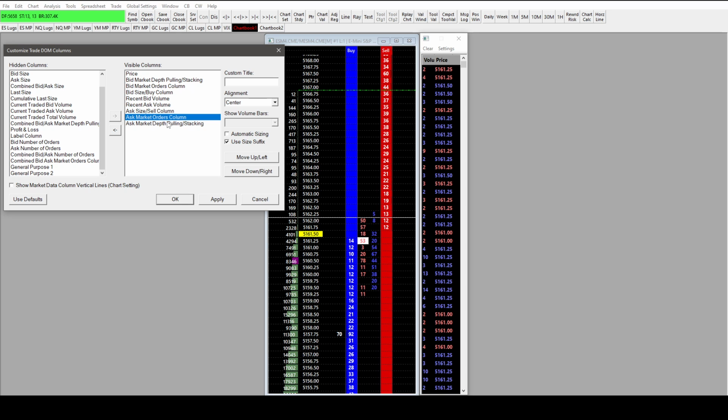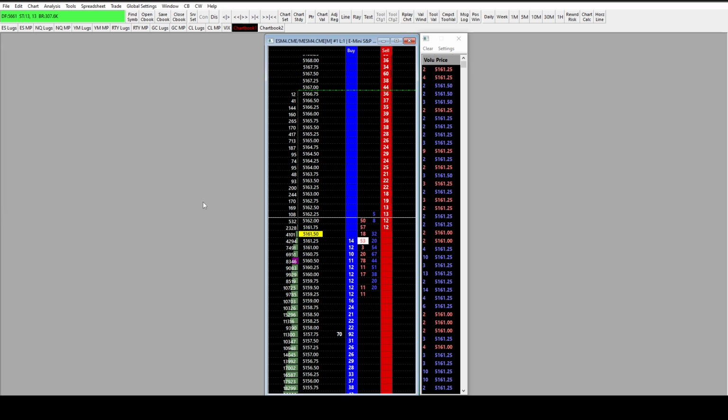Okay, and then the AS market order columns again centered, and then the AS market depth pooling and stacking have alignment to the right as well. Okay, now the custom title, just crack on with that how you see fit. Once you've added this in this exact order, it has to be in this order, you then click apply and then OK.